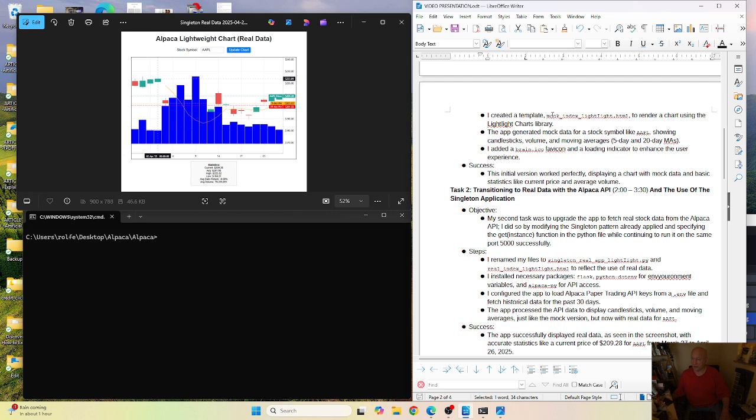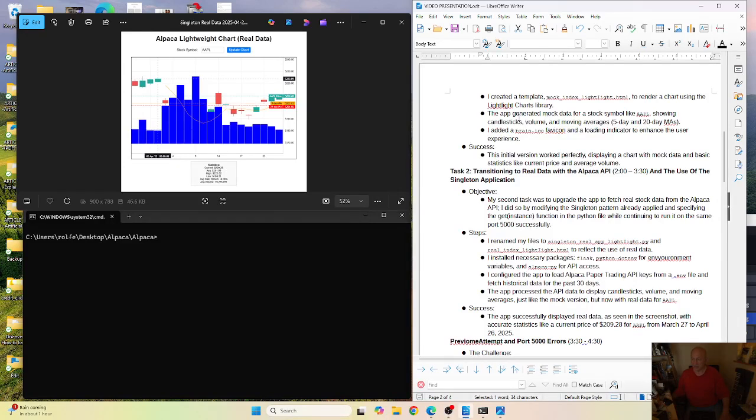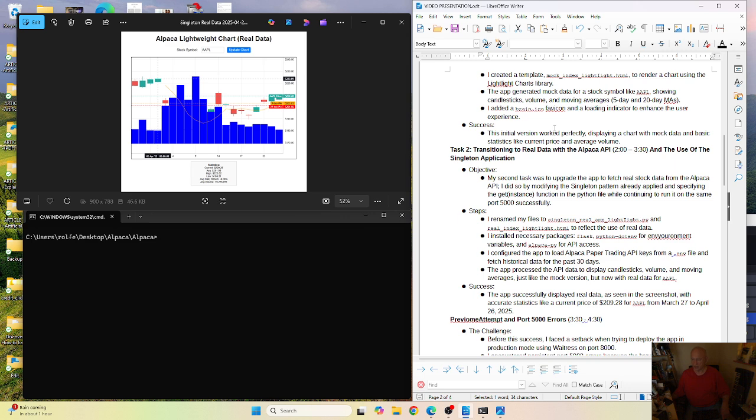I created the template mock_index_lightweight.html to render a chart using the Lightweight Charts library for the mock data. And that app generated mock data for a stock symbol like AAPL, showing candlesticks, volume, and moving averages, 5-day and 20-day moving averages, as I illustrated in the beginning. I also added a brain.ico favicon and loading indicators to enhance the user experience.